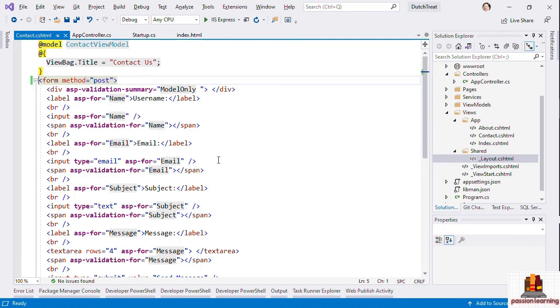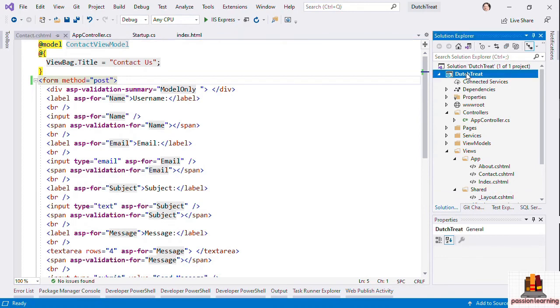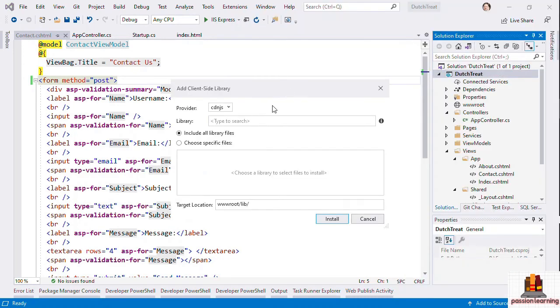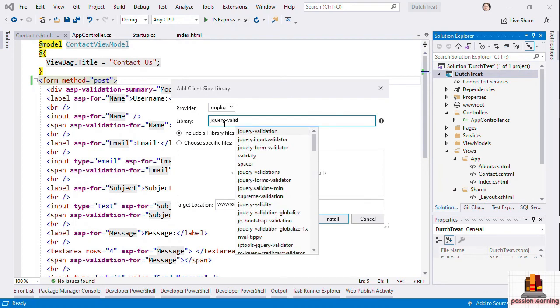So in order to support validation, we're going to use some jQuery libraries that allow us to have some client-side validation based on these same validation elements we have here. What we're going to do first is grab those dependencies, and we're going to do that by adding client-side library, just like we did before. But in this case, we're going to go back to unpkg. We're going to look for jQuery validation. We're going to see it right there.